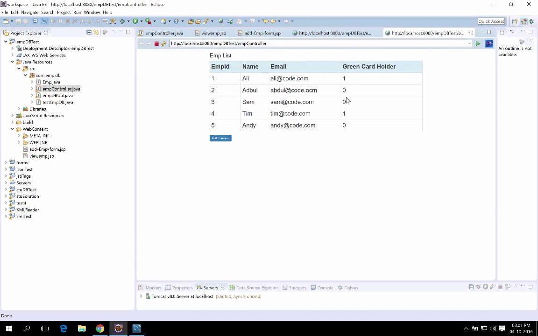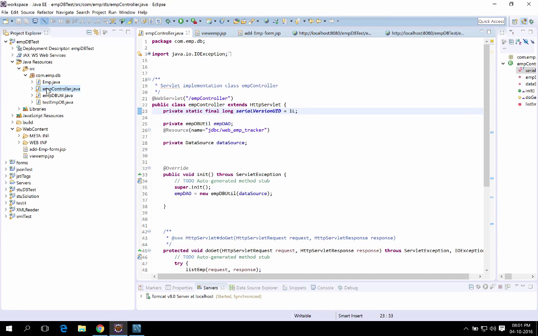Hi. So let's continue with the next part. In this part, we are going to add the controller code and the DB utility code that will add the given employee detail into the database. So let's open the employee controller.